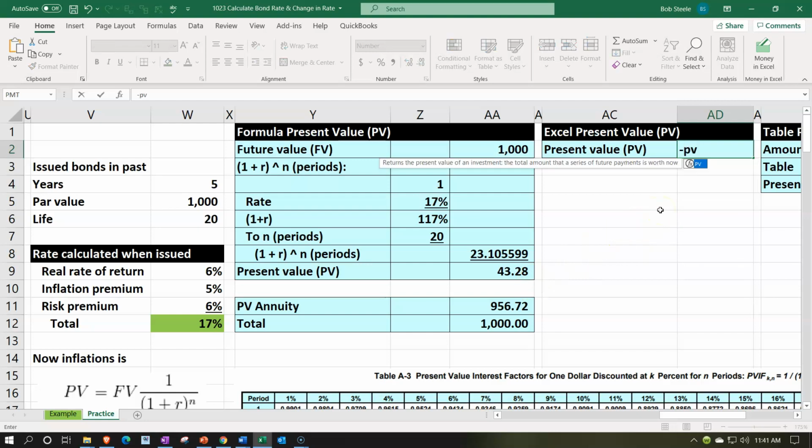Negative PV, shift 9, rate is going to be the 17, comma, number of periods is going to be 20, comma, comma, and then we're going to pick up the 1,000.